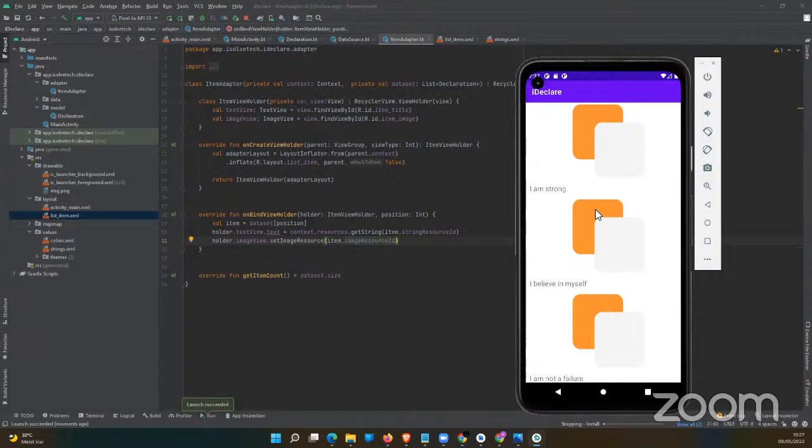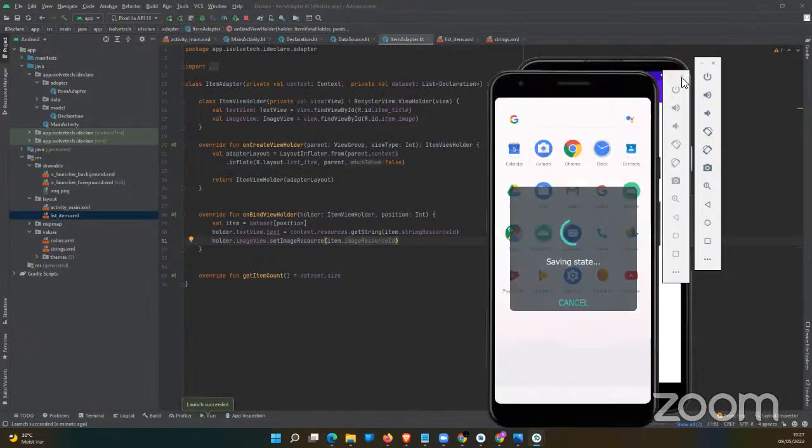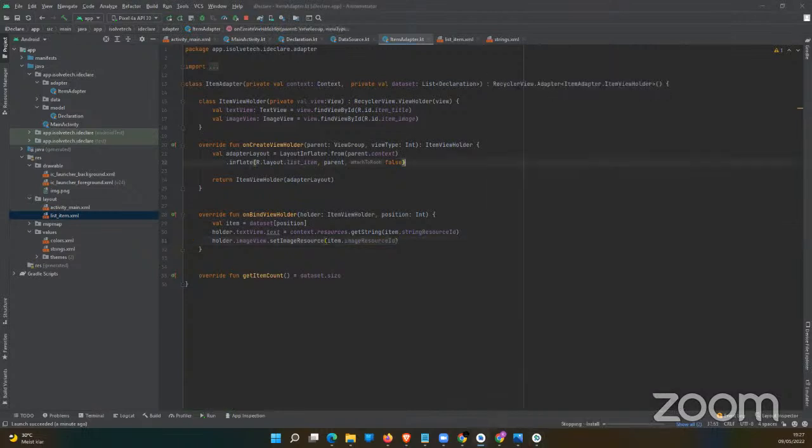So yeah, this is what we have. So let's see how we can make it look a bit better. Let's just see how to do that. But before then, let me just close out this emulator. Okay, so yeah, let's continue.